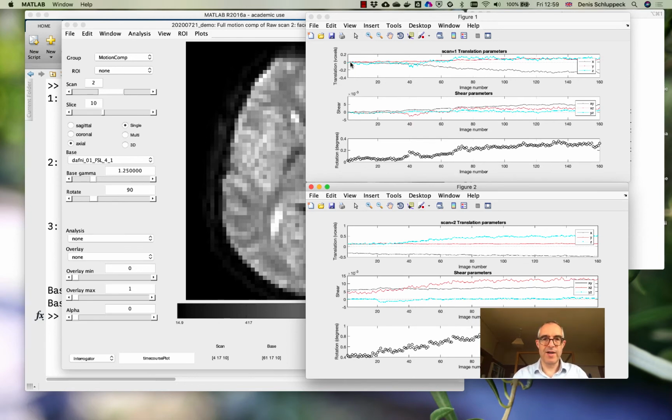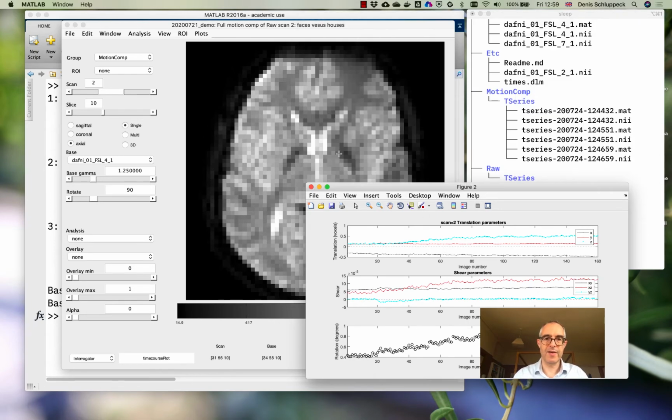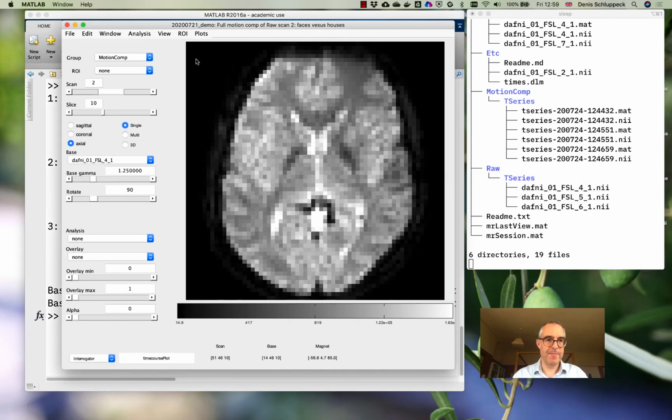So we start out at 0, 0, 0 in terms of translation for the first frame because that's where we aligned everything to. By the end of the first scan, everything has drifted away slightly from that, and that drift continues from roughly the same point in the second scan. So that's a useful thing here.